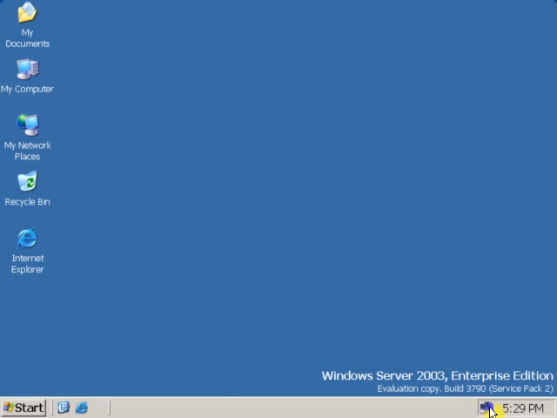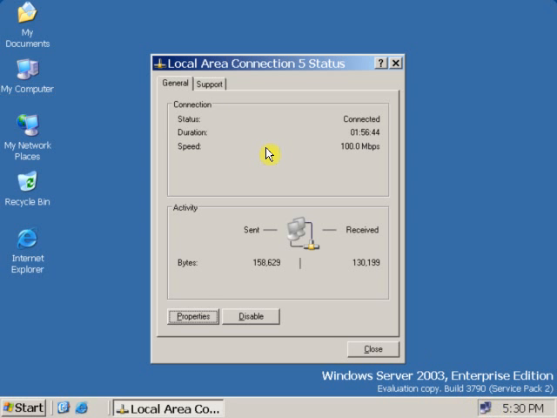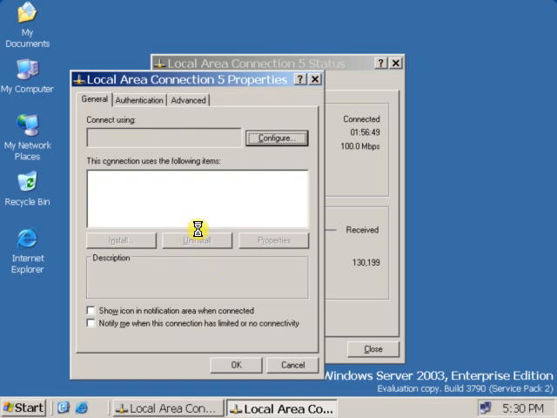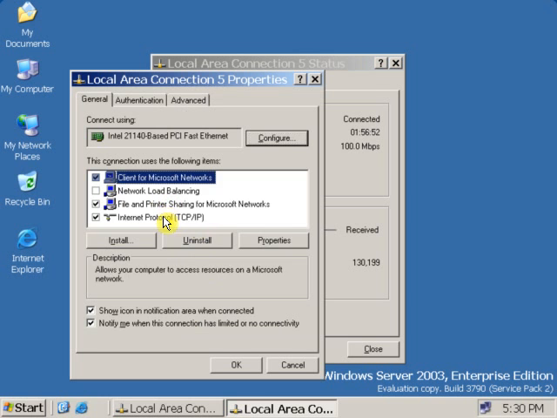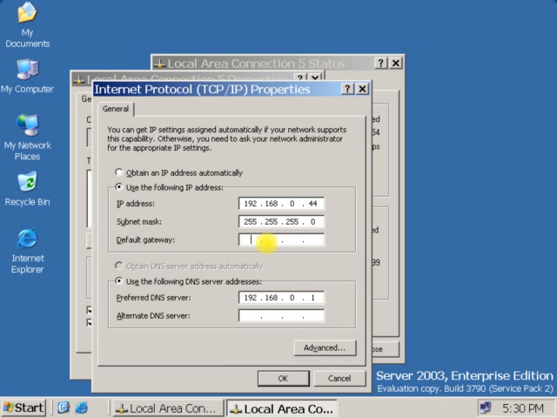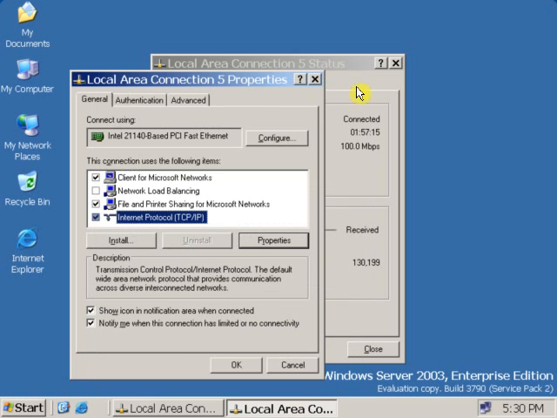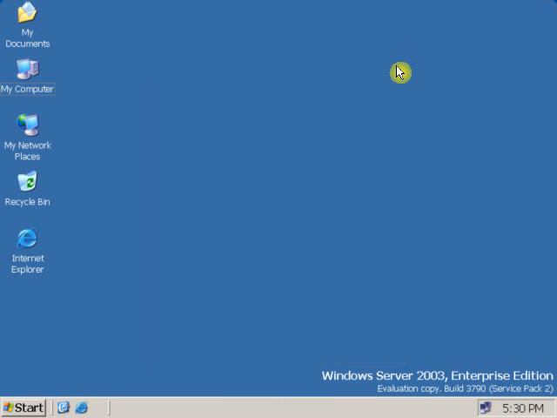Now check the IP address of the server. Go to properties, TCP/IP protocol. And there you can see the IP address of the server is 192.168.0.44. The subnet mask is 255.255.255.0, and the preferred DNS is 192.168.0.1. Okay, close this and close this.